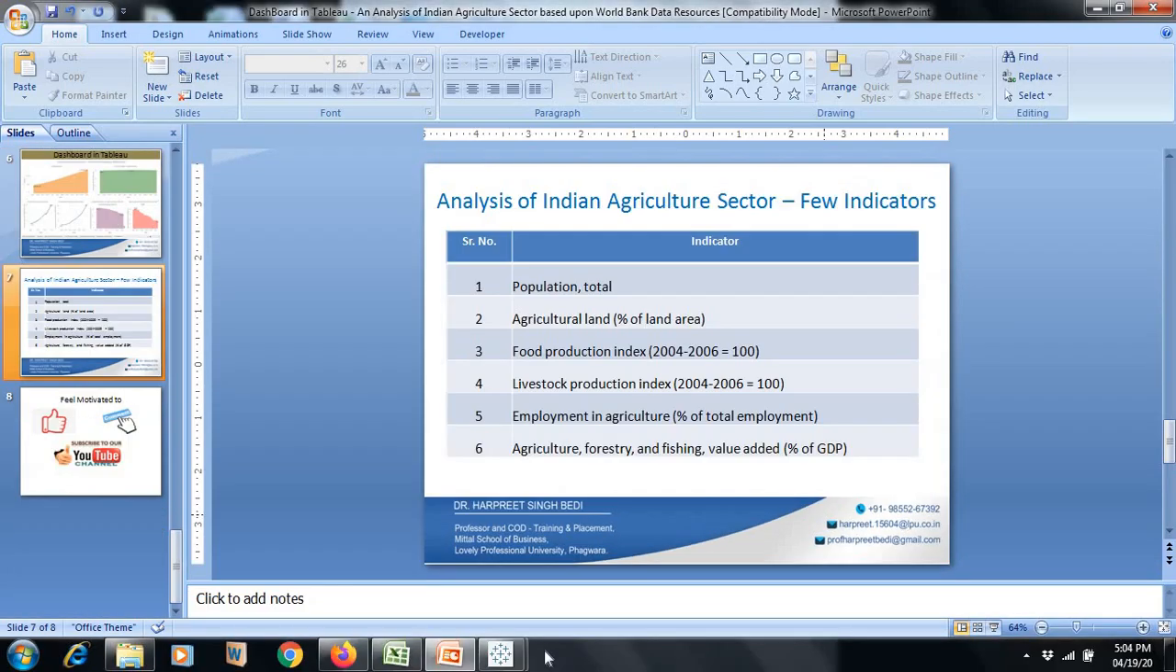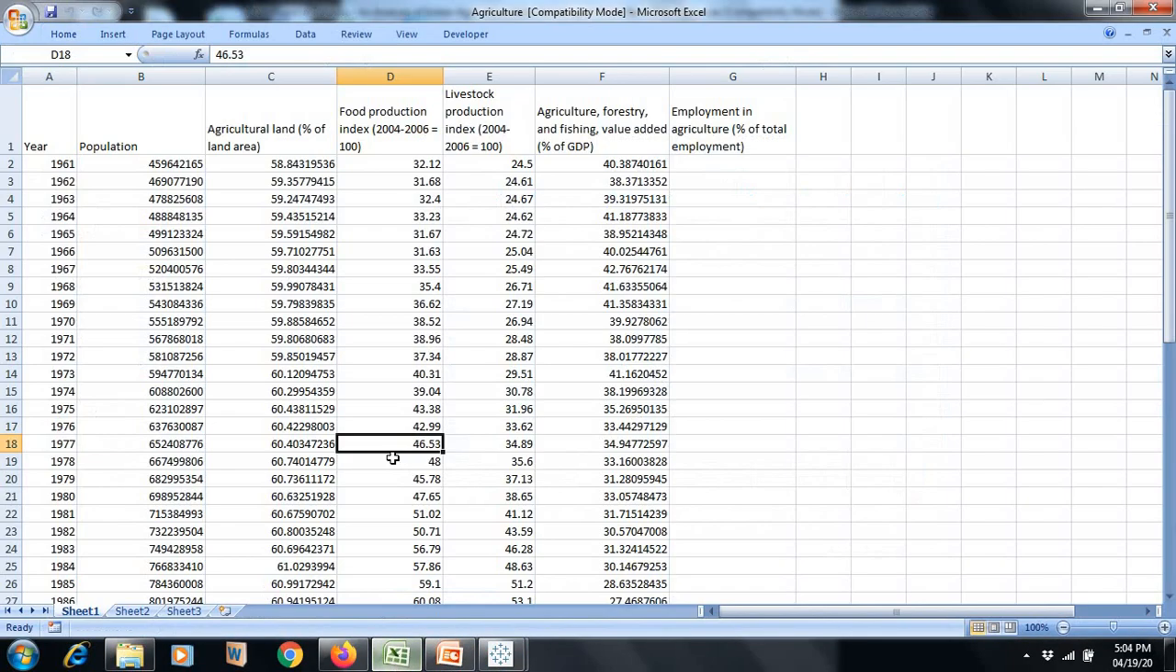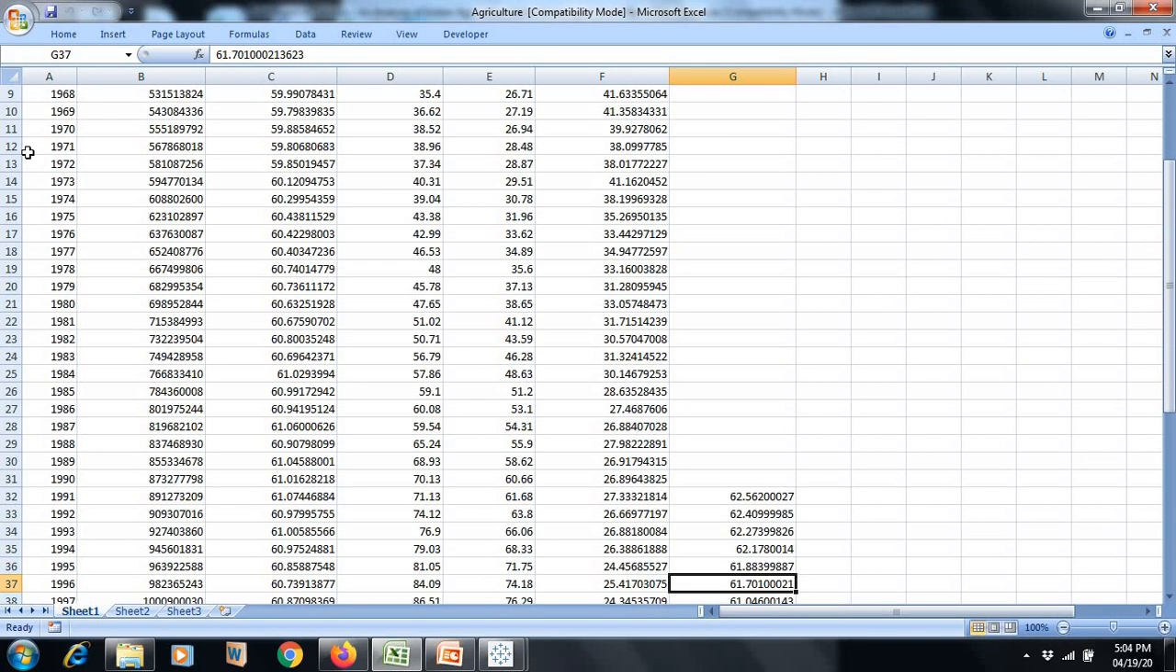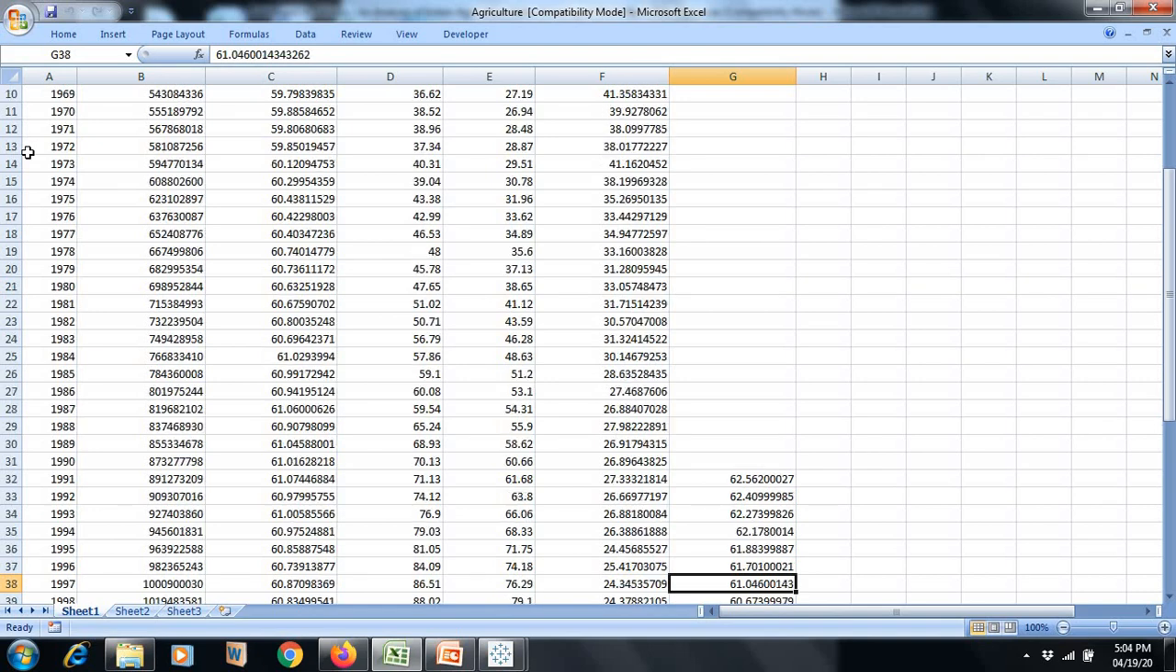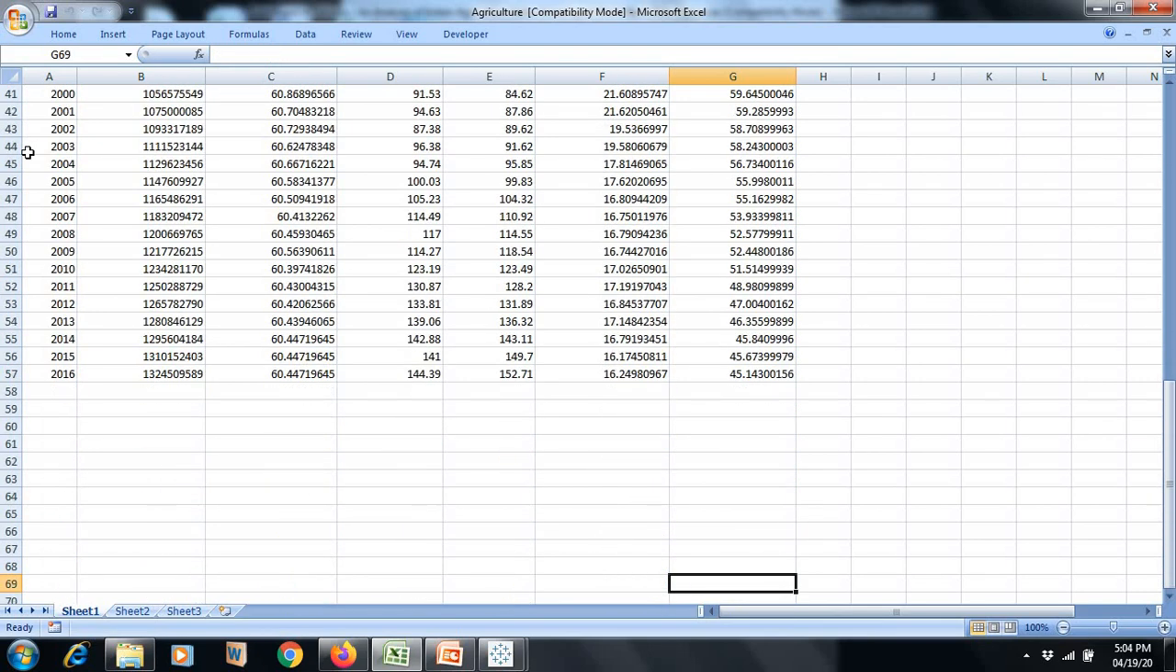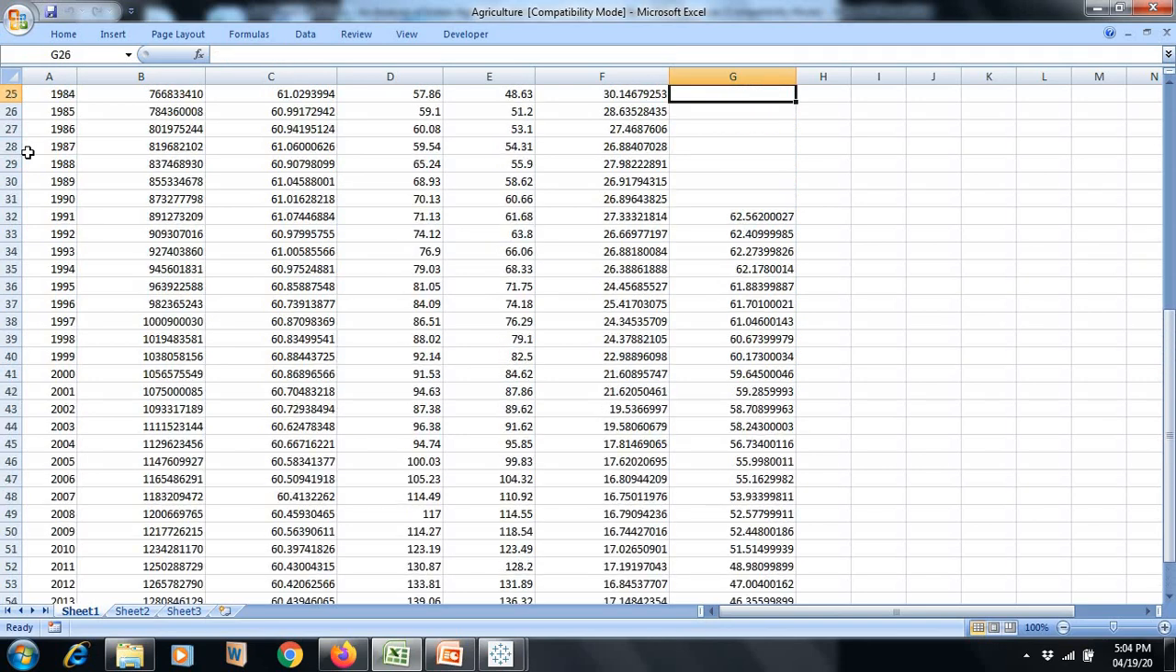To demonstrate, this is my Excel file. This is the year, population, agriculture land, food production index, livestock production index, agriculture, forestry, and fishing value added as a percentage of GDP. Similarly, employment data. I don't have data on employment in agriculture as a percentage of total employment before 1990. This data is available from the year 1990 onwards. For previous years, this data is not available on the website of the World Bank.